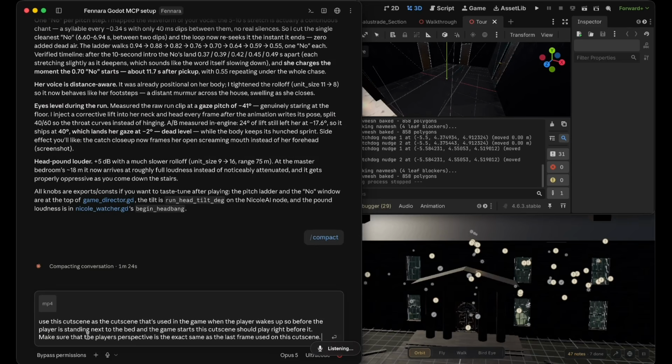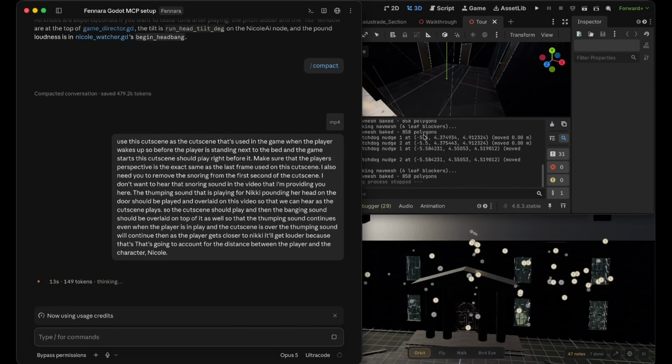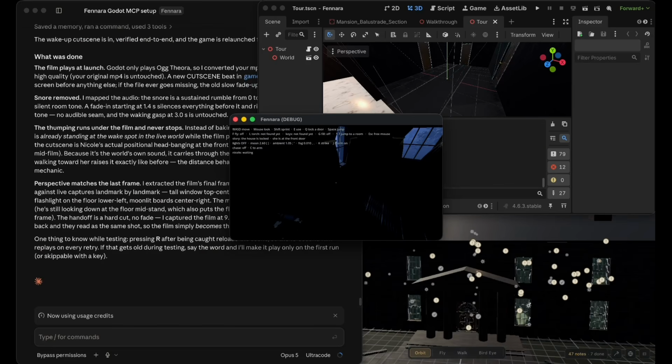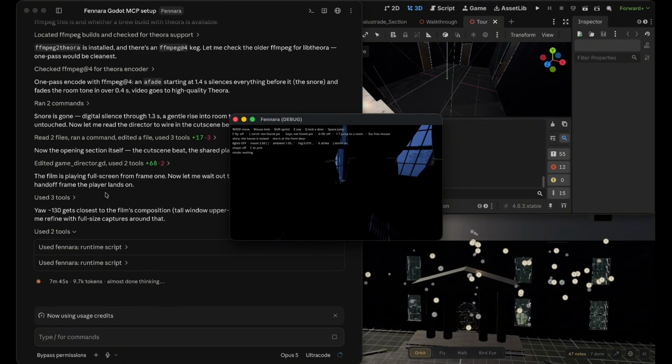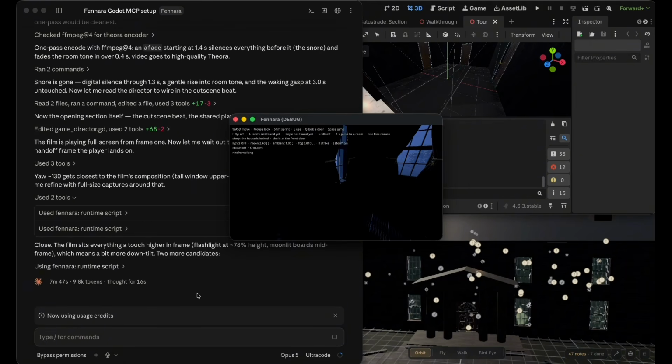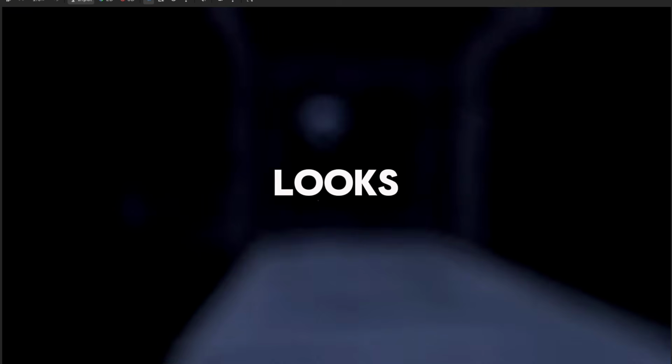I also wanted to overlay the banging sound of the door so that it continues from the cutscene into the gameplay as well. This makes the video and gameplay feel like one continuous event instead of two separate scenes. Claude tested the transition, captured screenshots, adjusted the camera, and completed the integration in about 10 minutes during this test. Here's how the final cutscene with gameplay looks.